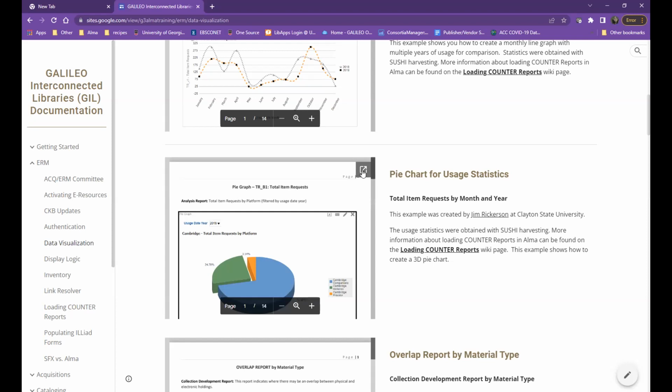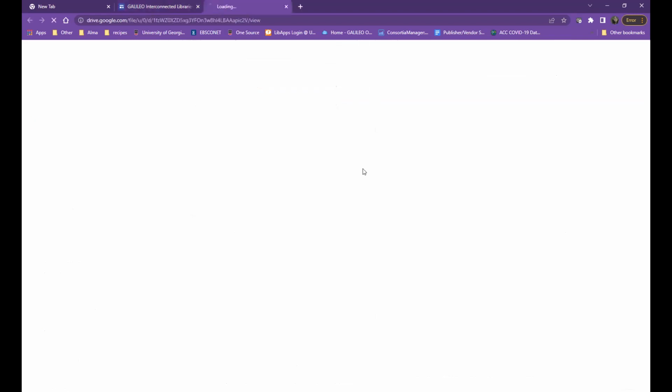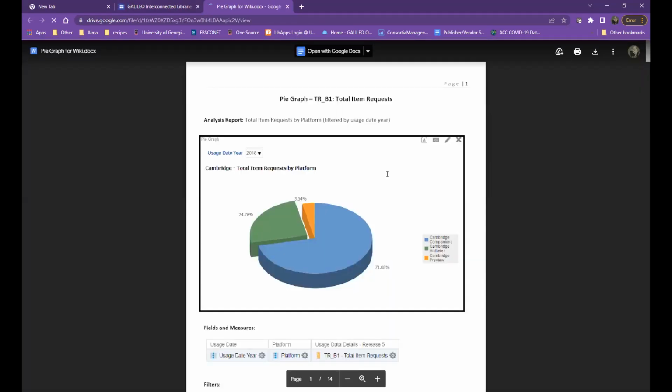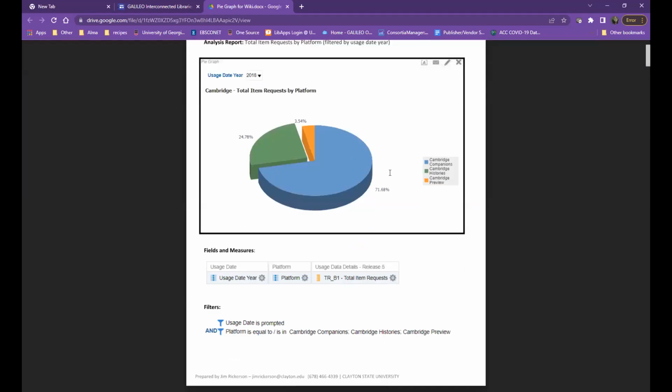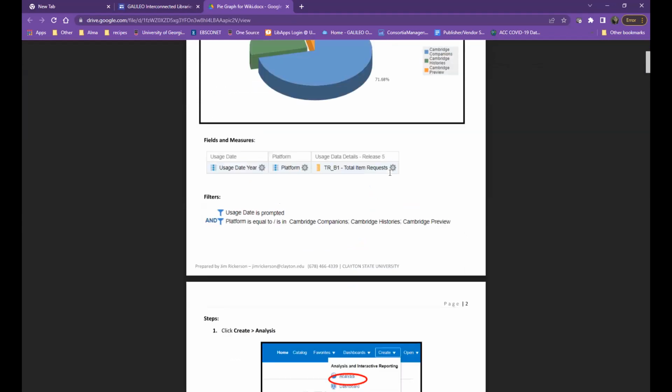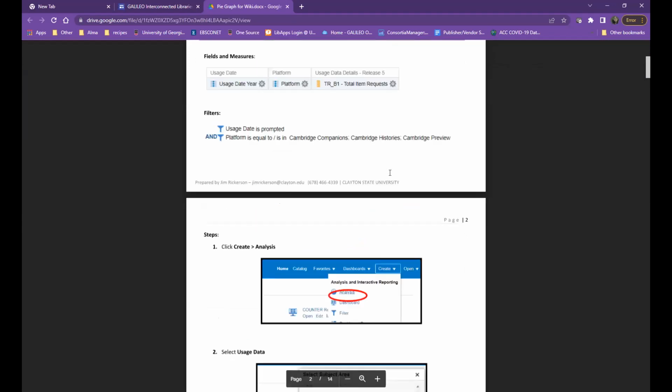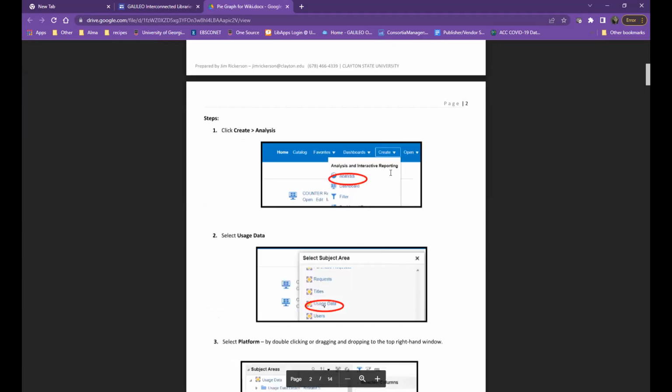And all of these reports, you can click on the pop out and they have directions that you can modify or just use as is. You can modify using your knowledge of your own local collections and what kind of information you wanted to get out of them.